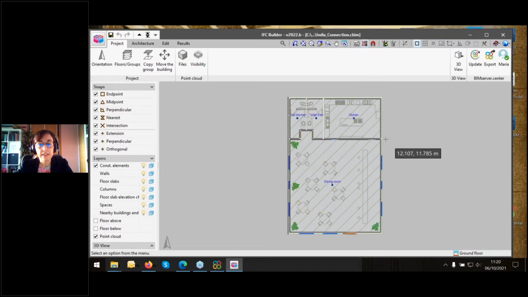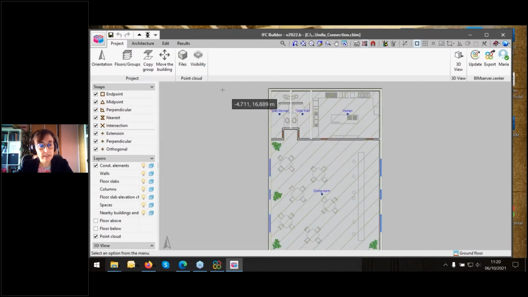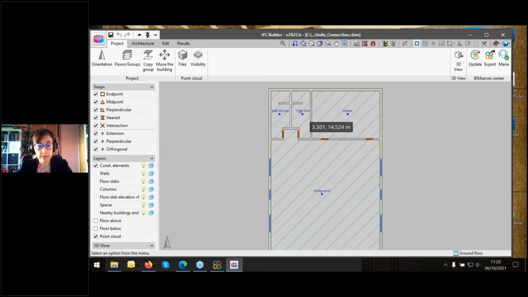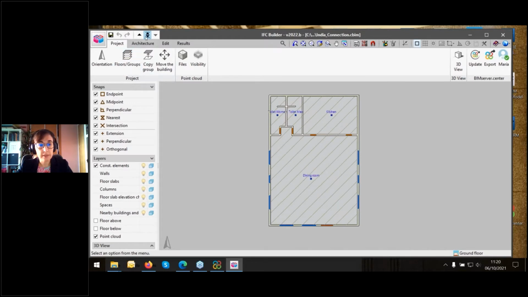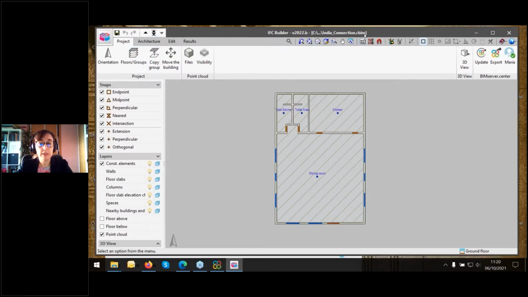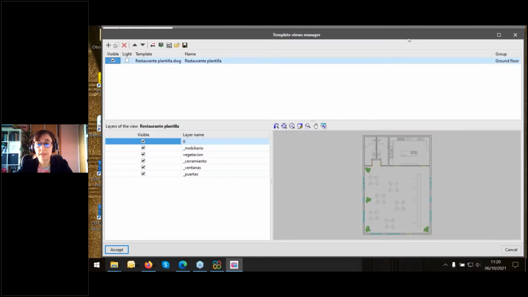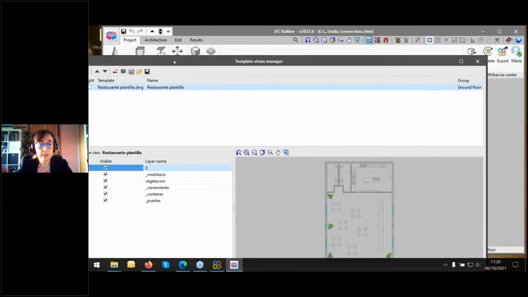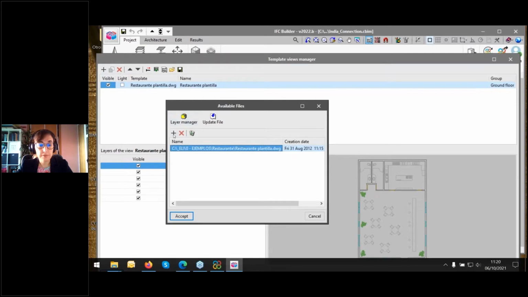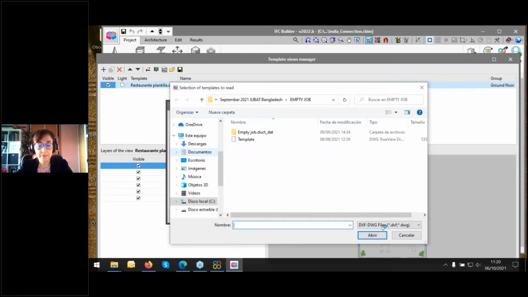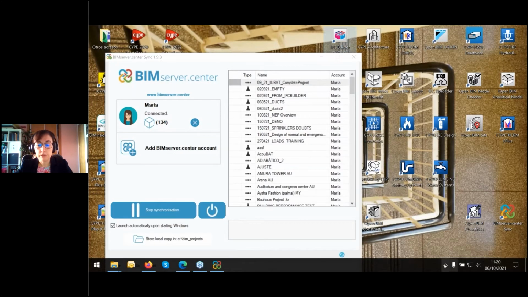Here it is. And well, this program is very, very easy to use. It is possible, of course, to work using templates, DWG or DXF files, okay, this kind of extension. And well, you can create a model really fast.